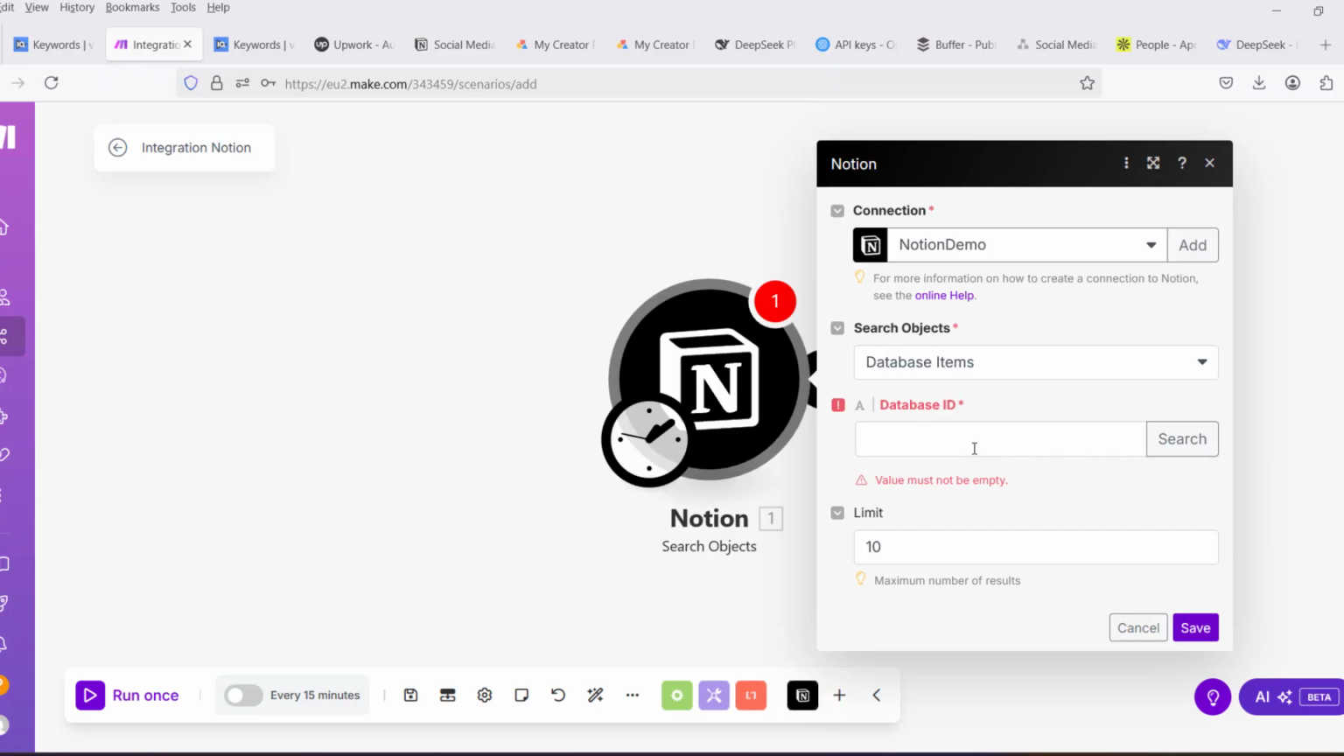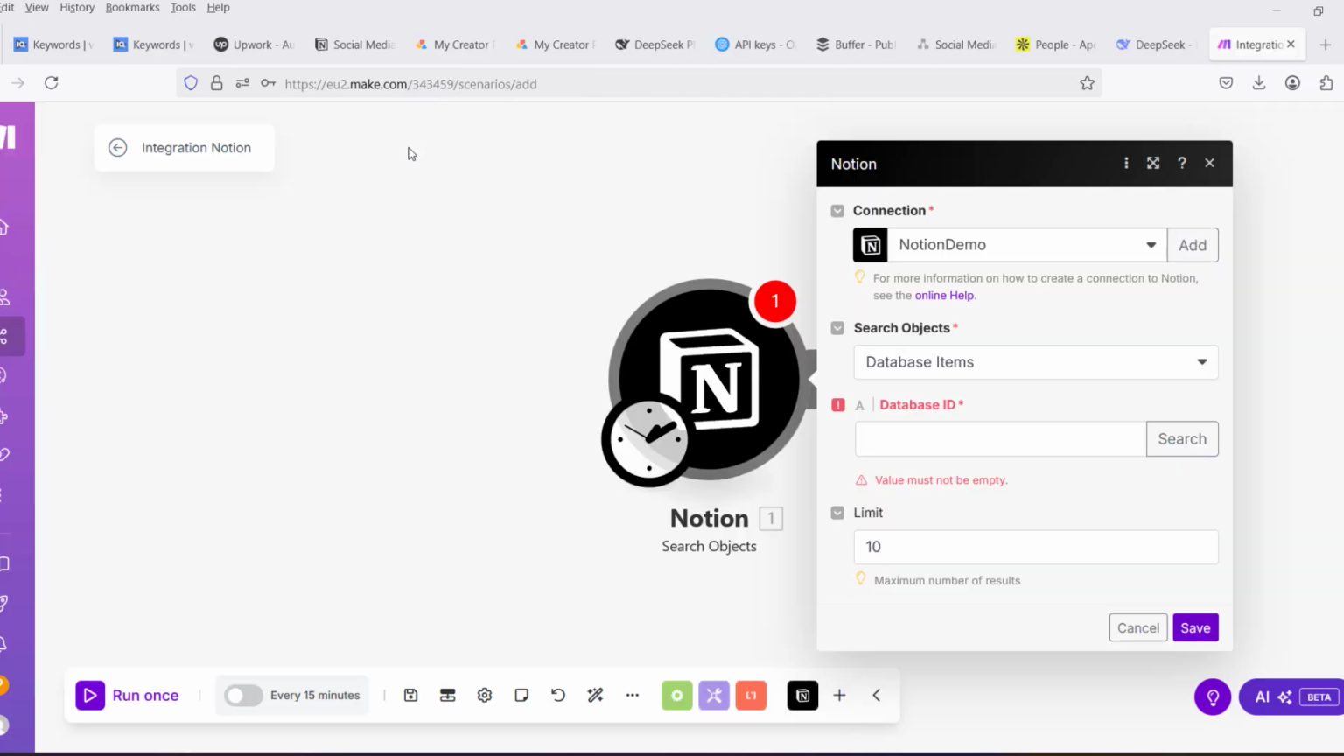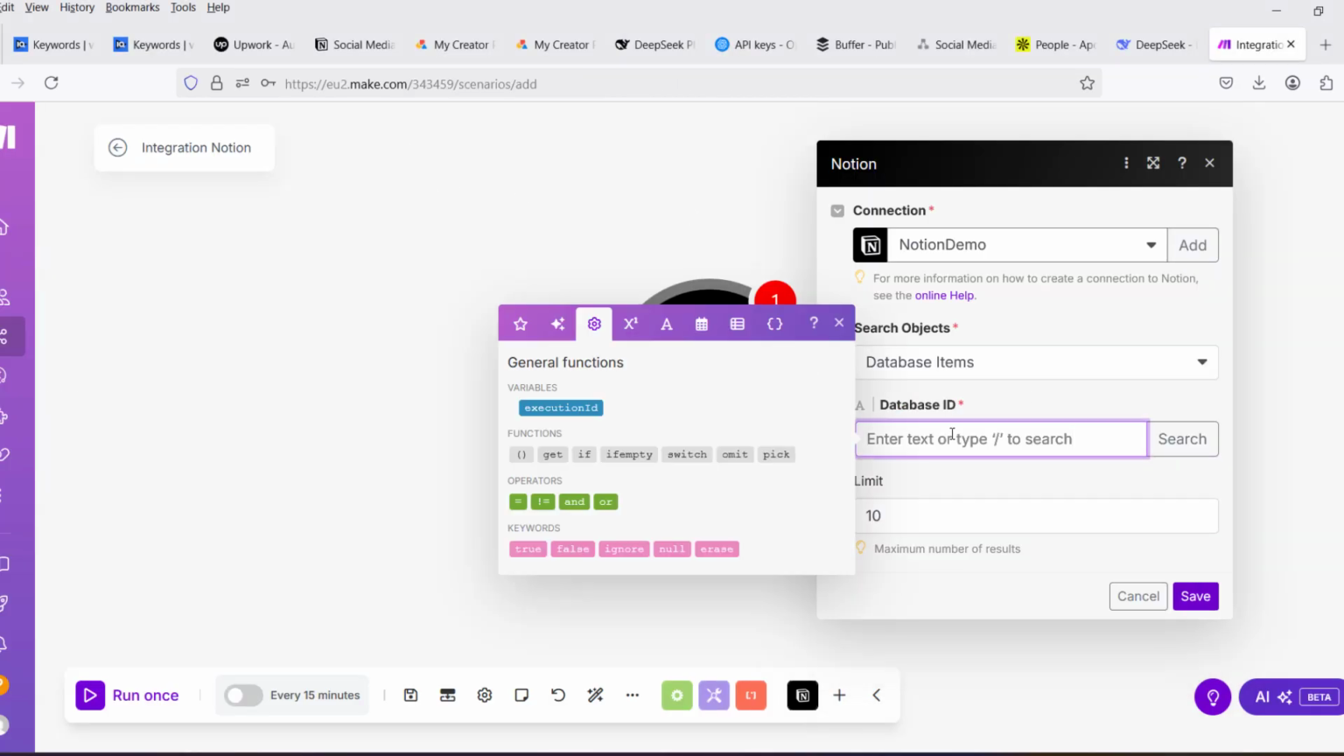To get this database ID, you need to go back to Notion. In Notion, see this after the backslash: everything until the parameter is the database ID. Okay, you need to copy this. So we copied this, and here we paste it.